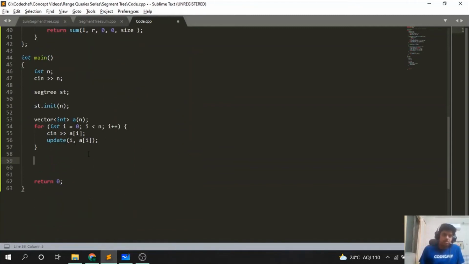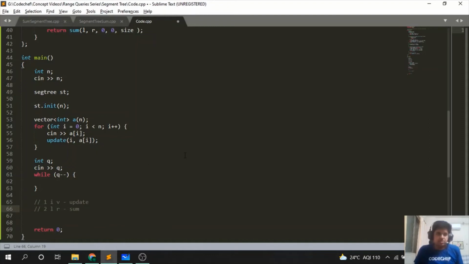So now let us say we have q queries, cin q. So while q minus minus, so we have 2 types of queries, as we already discussed. So the first type of query is 1 i comma v, which is the update query, right? And the second type of query is 2 l comma r, which is the sum between l and r minus 1. So yeah, we can use this.